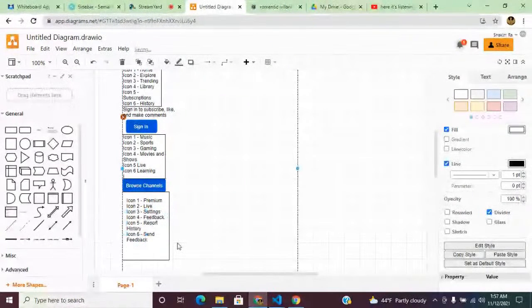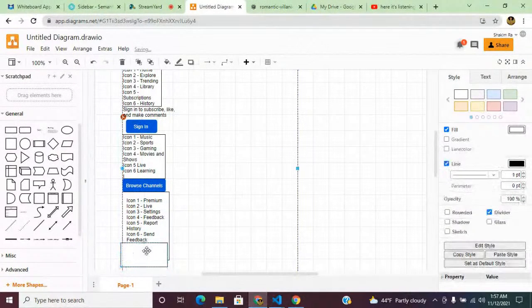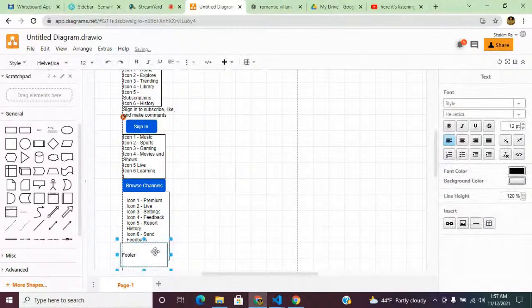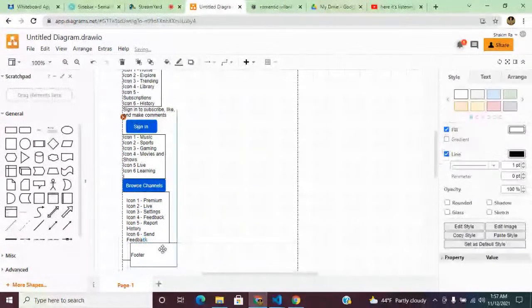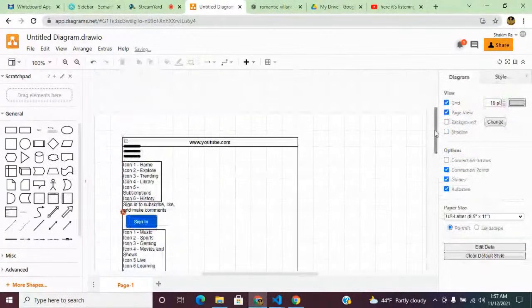All right. And then the last part is just a footer. It just has a bunch of different links in it. Okay. So that's the left hand side of our page. We got that figured out.